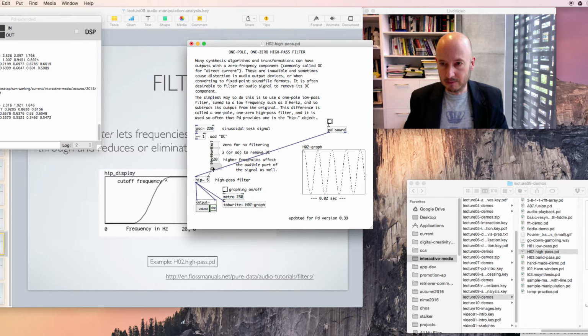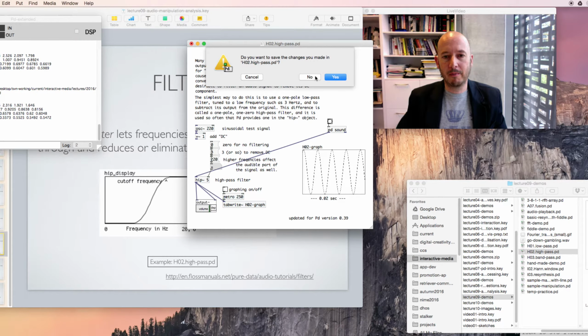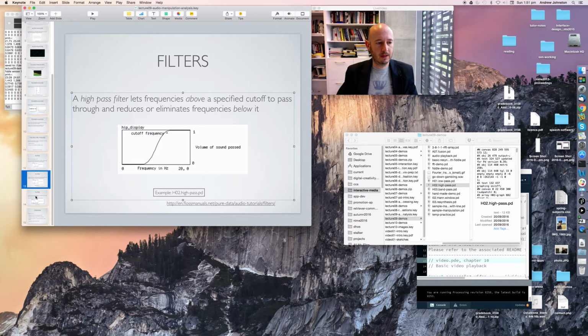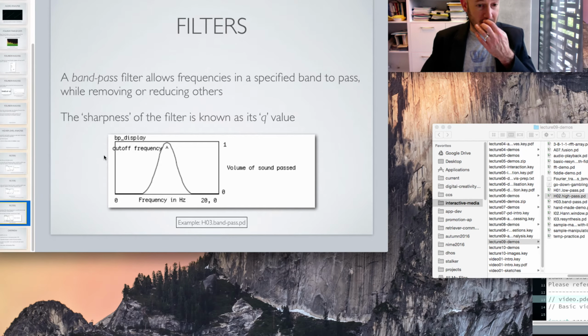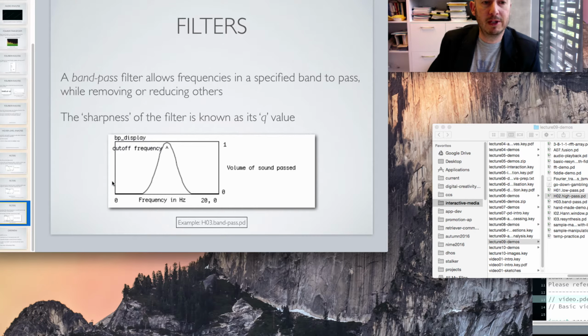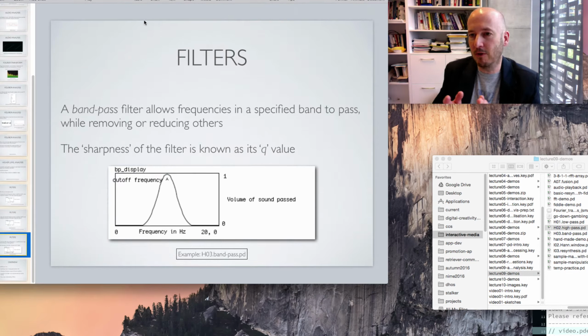So a high-pass filter is the same concept as a low-pass filter, only we're working with high frequencies now. Only frequencies above the cutoff frequency will be let through. A band-pass filter lets you specify a frequency range that you're interested in. You can specify a band of frequencies that should be allowed to pass through, and everything below or above that band of frequencies should be reduced or removed.